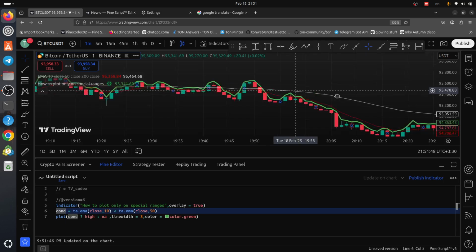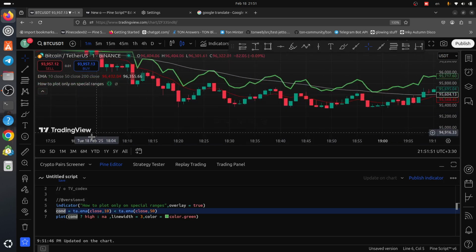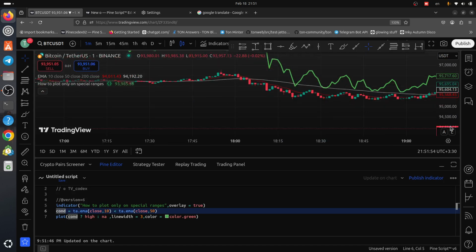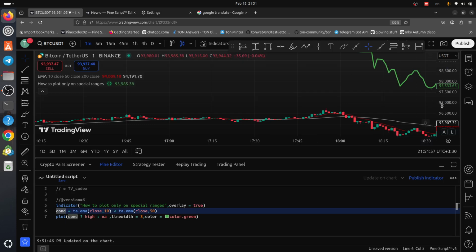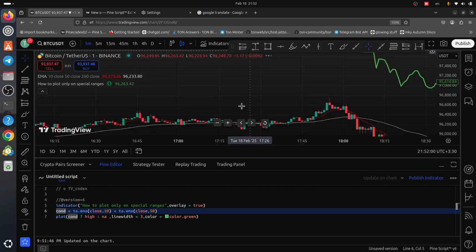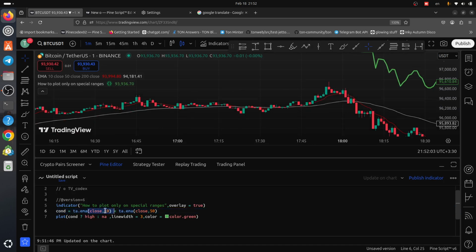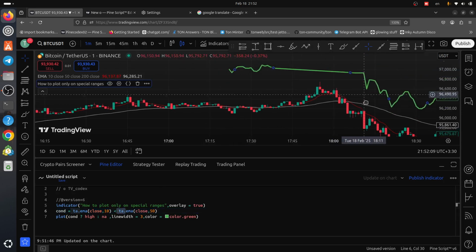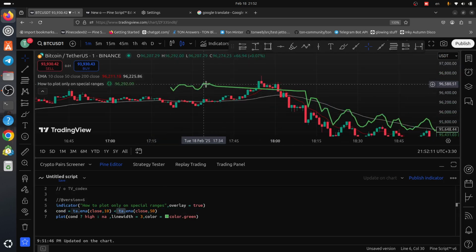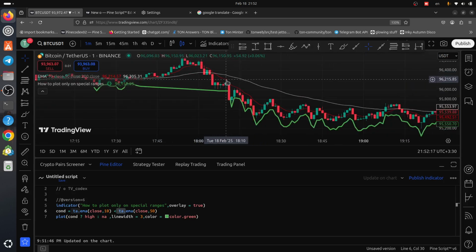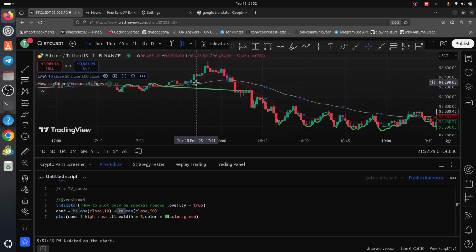And as you see here, when our EMA10 is higher than this, we have a line here. Okay, we don't want a line here, we just want a line when our EMA10 is less than EMA50. We don't want it if our EMA10 is higher.